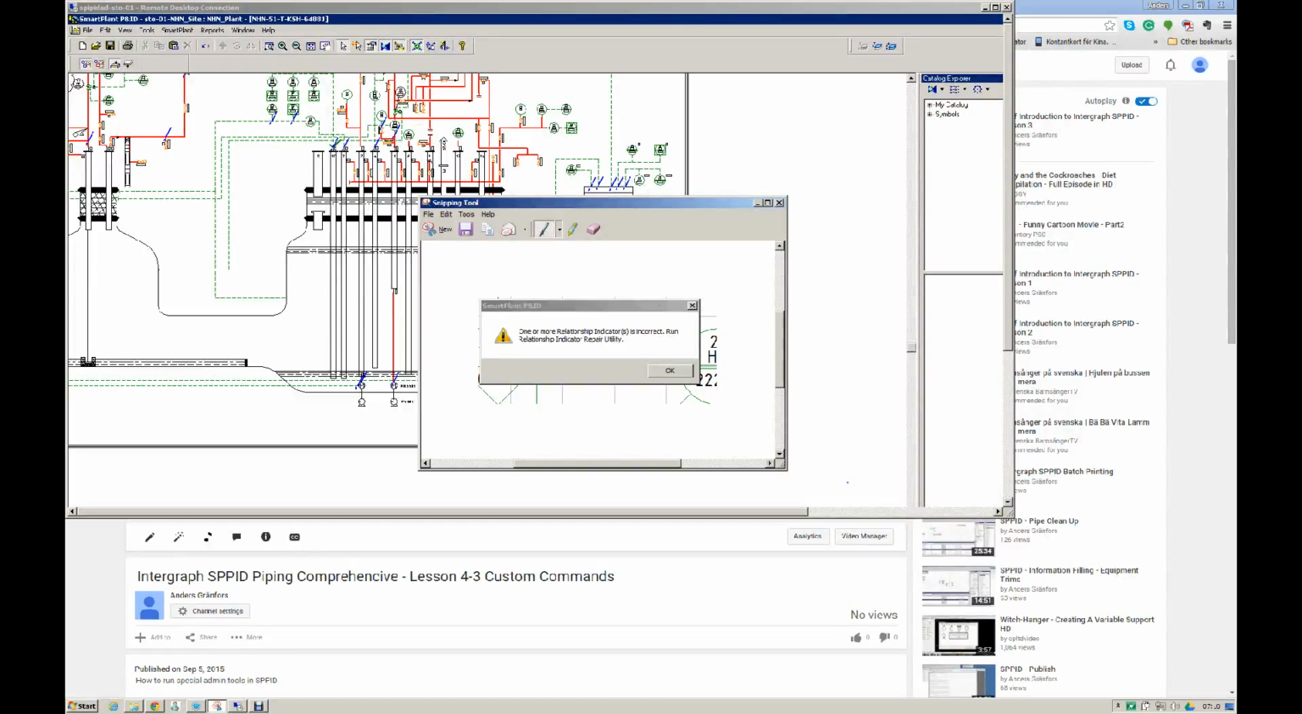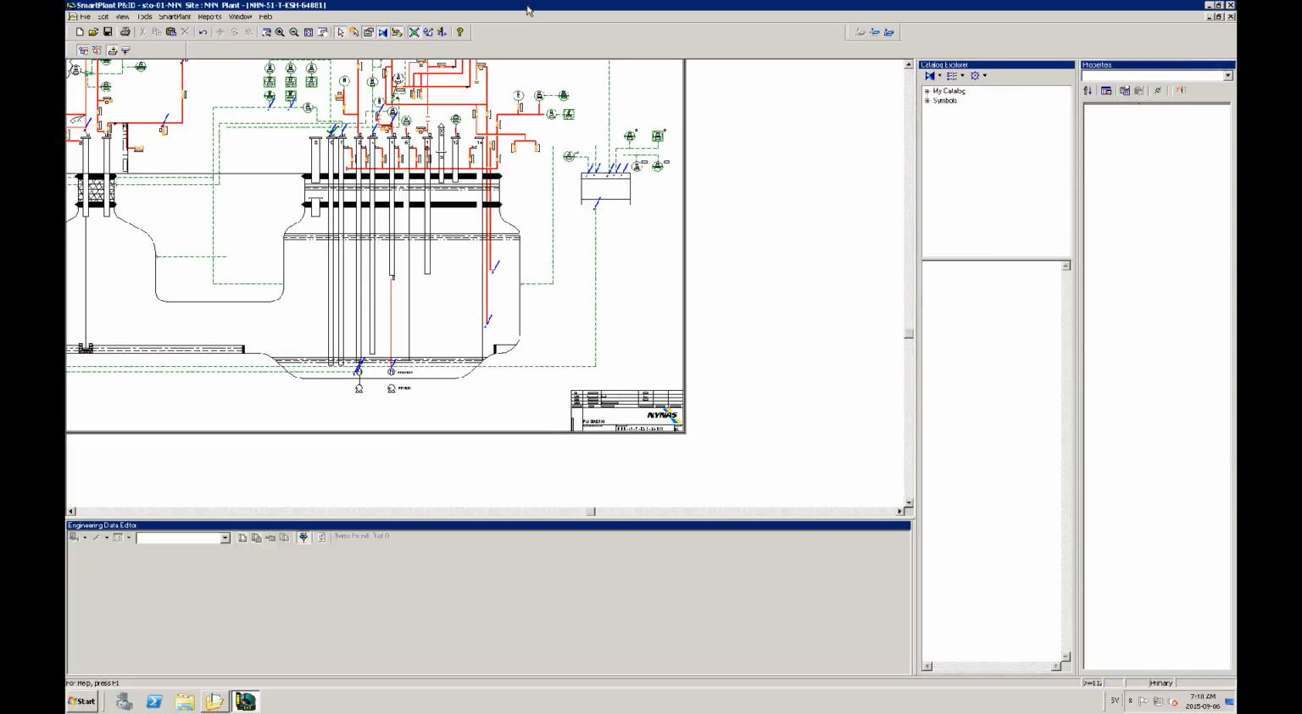Today we will look into how to place custom commands in SPPID. For instance, if you encounter this information here, you can then go to the PID, open the tools on the menu bar, and then to custom commands.